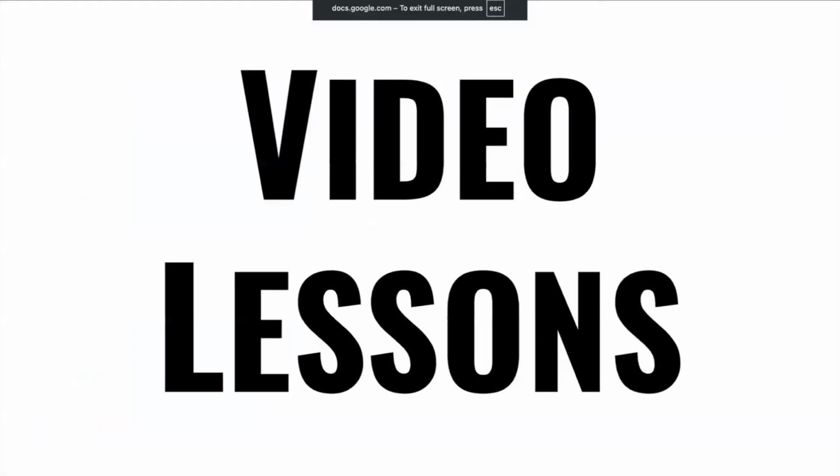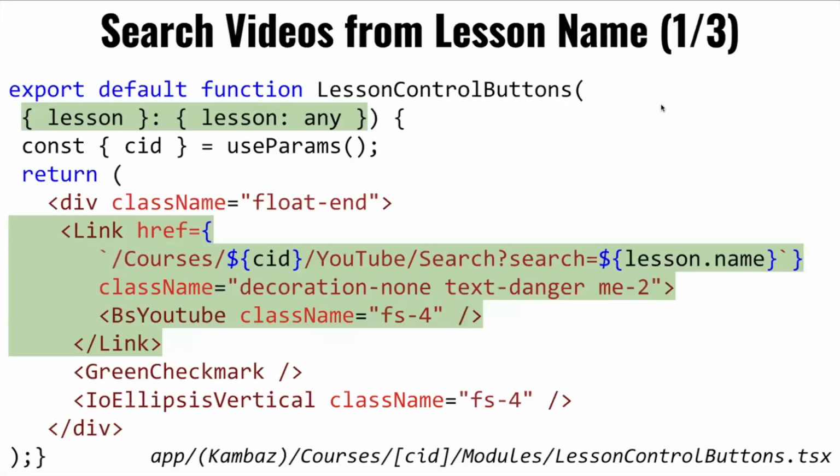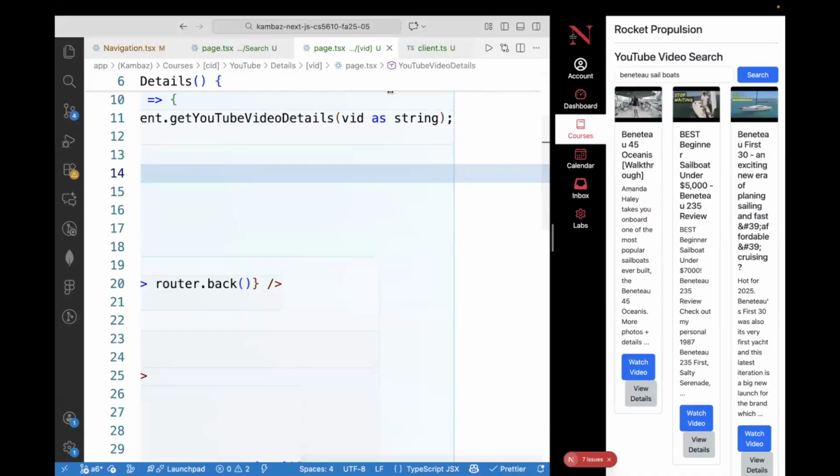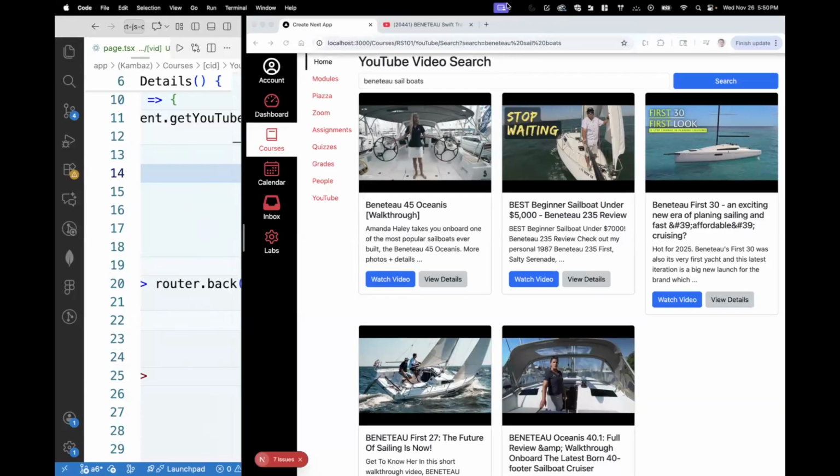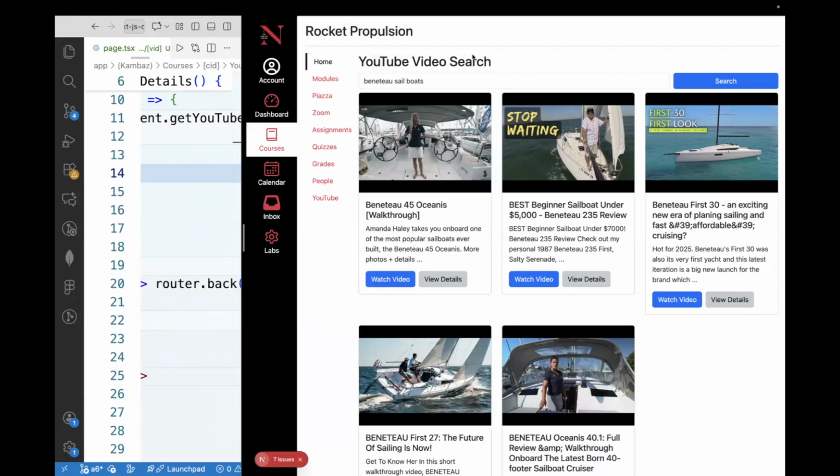Let's talk about video lessons. Let's enhance the list of lessons so that we could use the name of the lessons as a search term. Now we have the search here, and we can pass it terms that we want to search by. By encoding the URL, we can communicate with this page by passing a parameter, and it will cause an automatic search for that particular term.